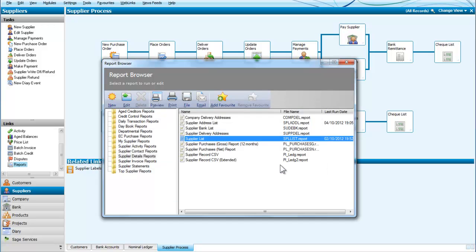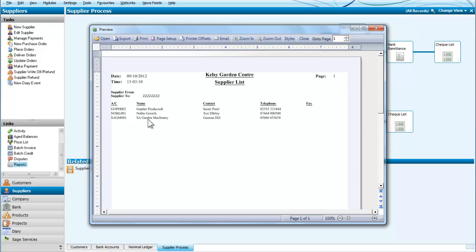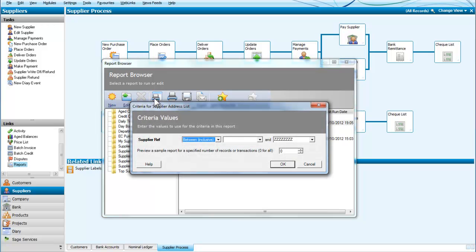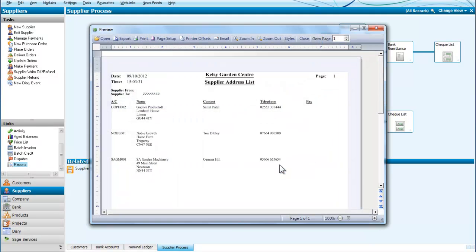We'll preview all of them, and we've only 3 suppliers at the moment, so we'll close this, and let's say we want the supplier address list. We select it. We'll go to preview. Always a good idea to preview something first, regardless of whether you're going to print it out or save it as a file, so you can see what it looks like. And there we have our suppliers lists with addresses and telephone numbers.